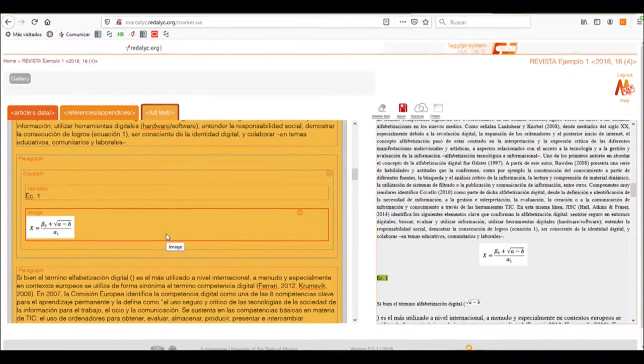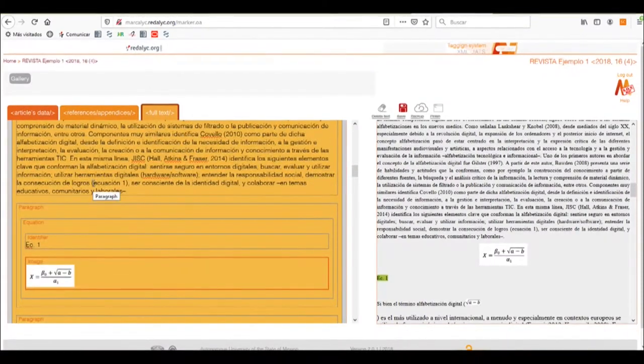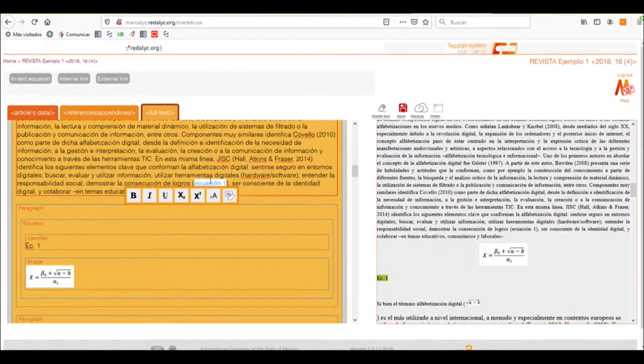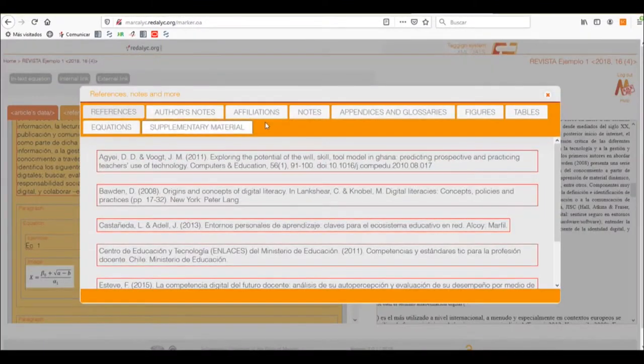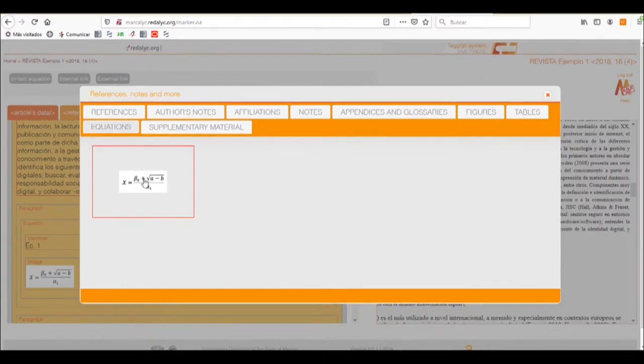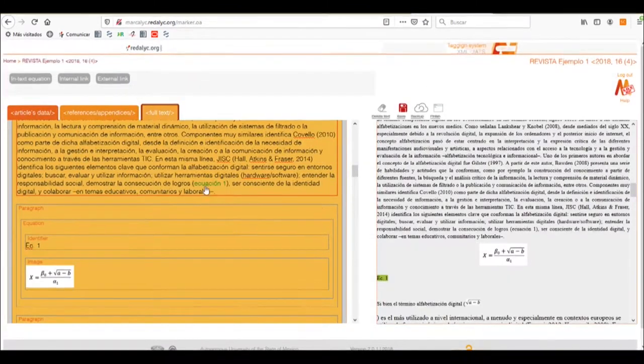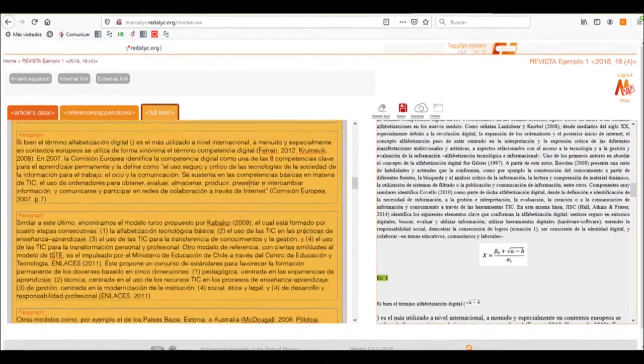Now that we have it, we need to make the internal link to our equation. So we'll select it and create the internal link to it. We'll select, from the different tabs that we have here, the equations, and here we see the image that we have uploaded. We'll insert it, and as you can see, it has made the correct internal link to it.